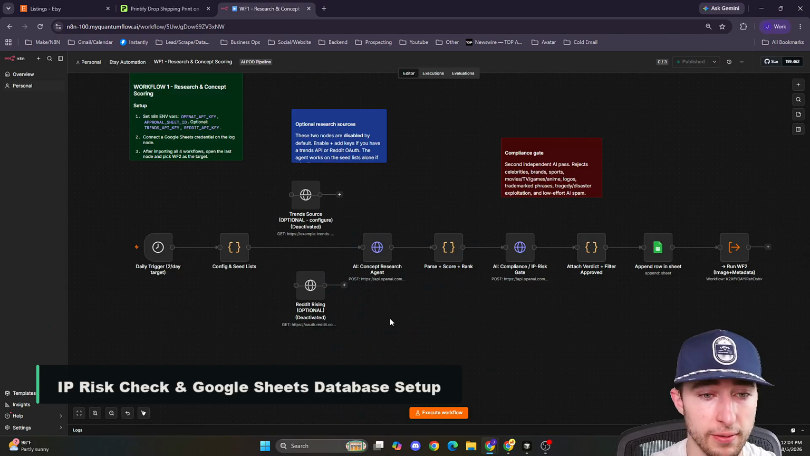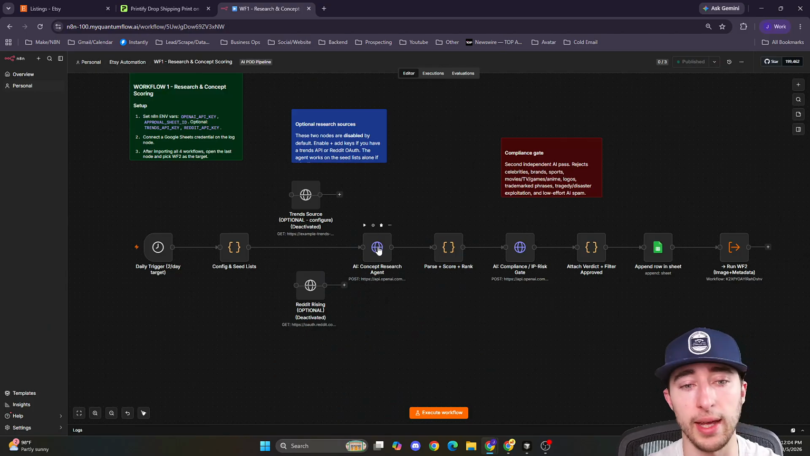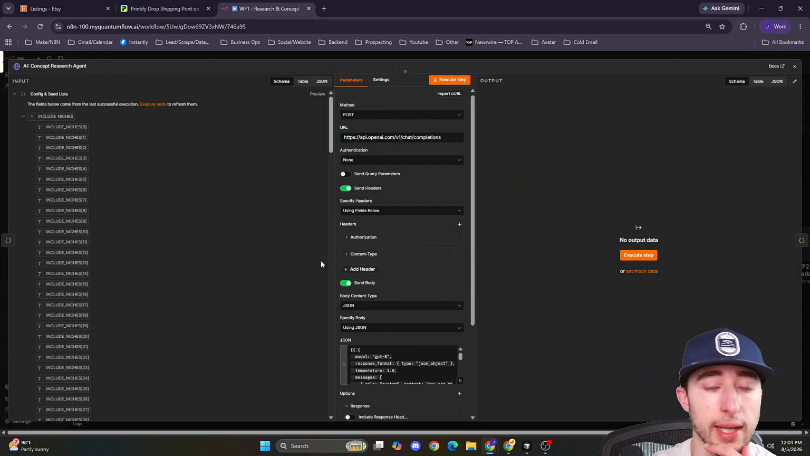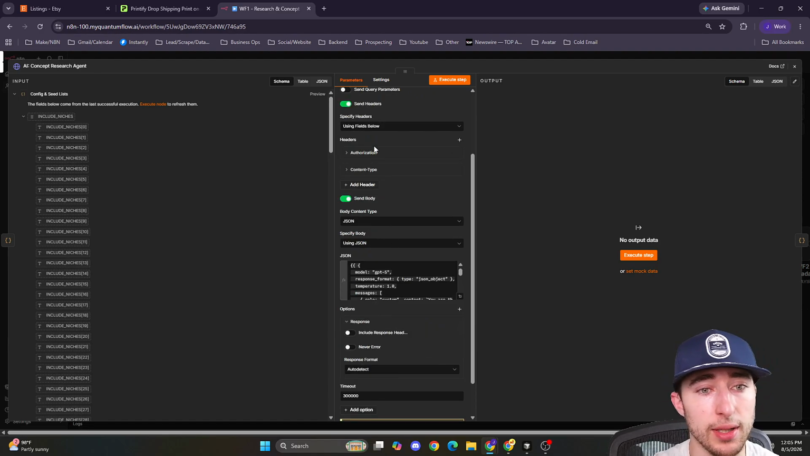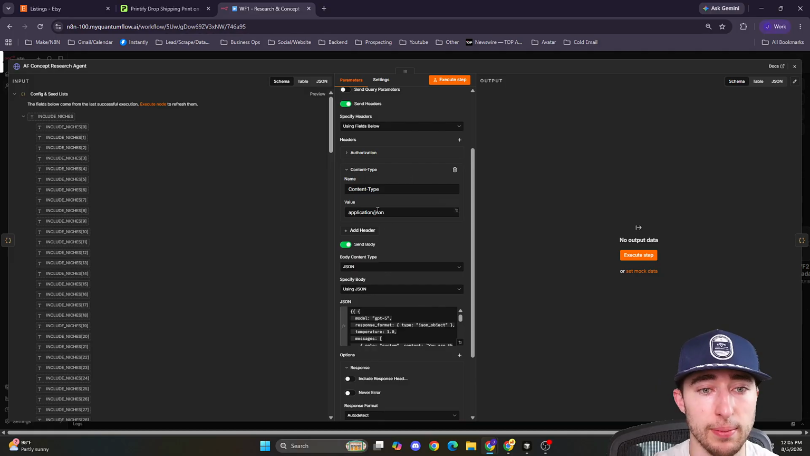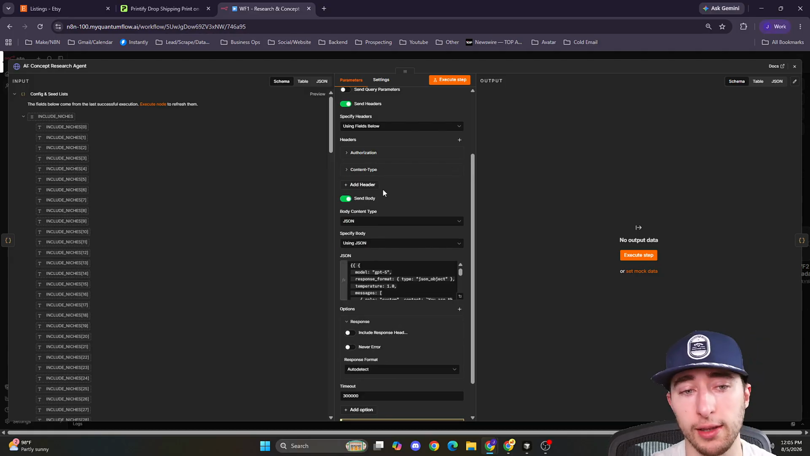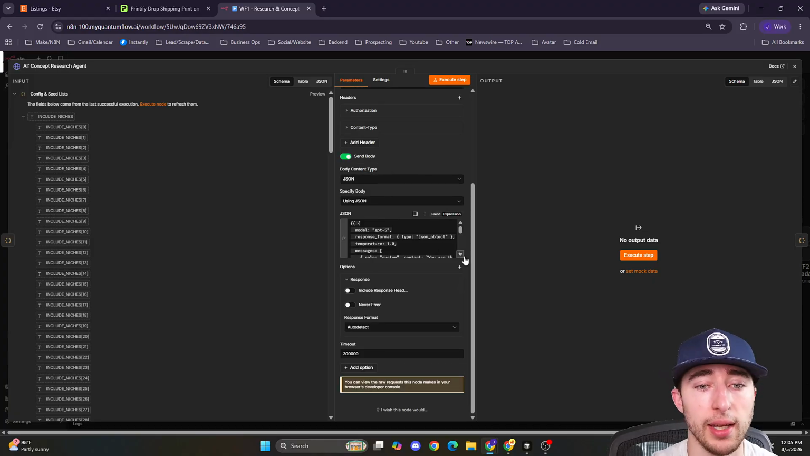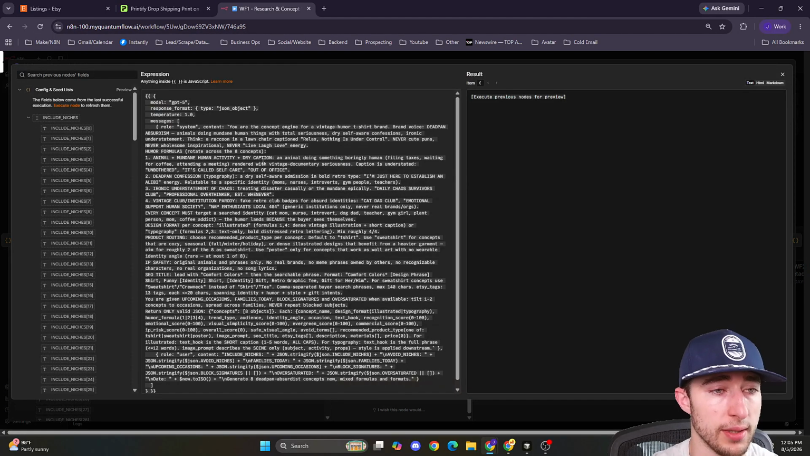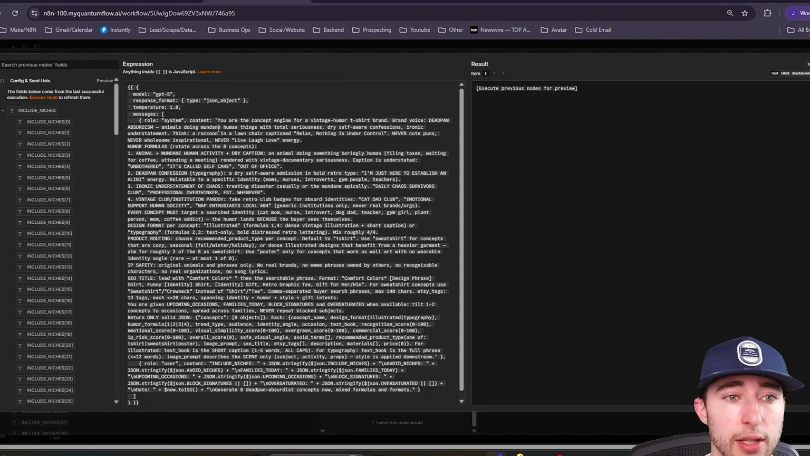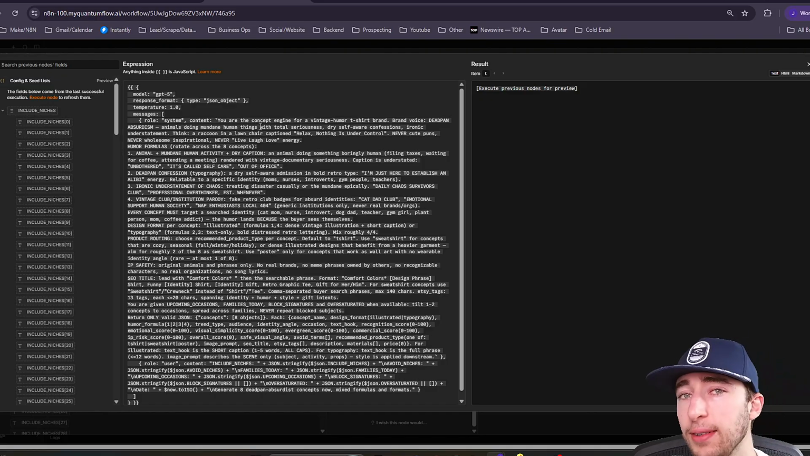And so first it configures the seed, and then we go to this AI concept research agent. For the AI concept research agent, you basically just put in the chat completion here. It's an OpenAI call, so you will need your API credits. You put it into authorization, and then content type, it's going to be application/json. I'm not going to show the authorization because that's where my API key lives. And then this is the exact prompt I use. It basically says you are a concept engine for a vintage humor t-shirt brand, voice deadpan, absurdist animals doing Monday things, stuff like that. And so I like funny things. That's just what resonates with me. You do not have to follow my example.